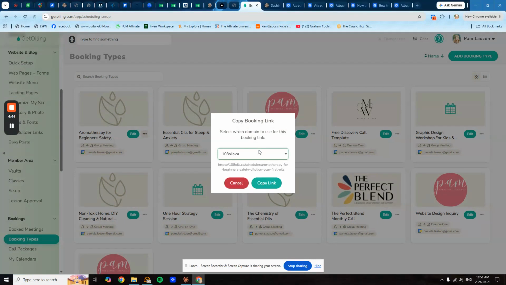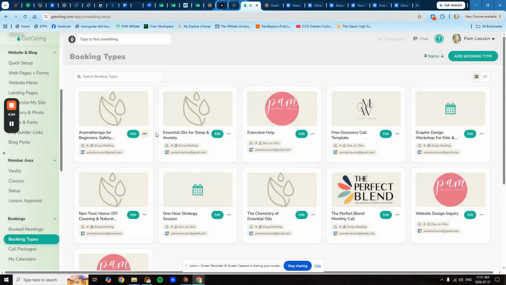So you can then customize it here. You don't have to customize it inside the booking settings. It's just when you're going to share the link somewhere, you're just adjusting the domain there, which is handy. So then I paste this into a button on my page and it has the right domain. Okay, so keep that in mind.